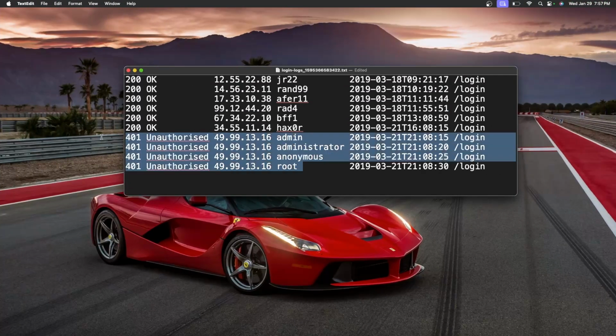Obviously, it's really good to know how to read a log file, and this isn't complicated, right? This is the timestamp that happened. This is the page that was being attempted. This is the usernames that were being attempted, or the data that was being posted to it. We can think about it like that.